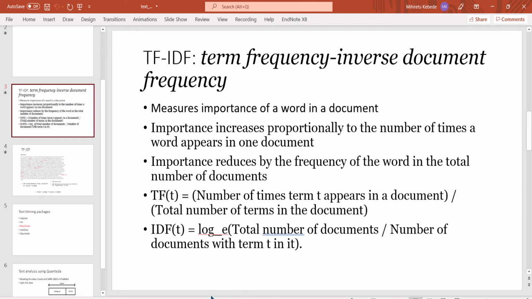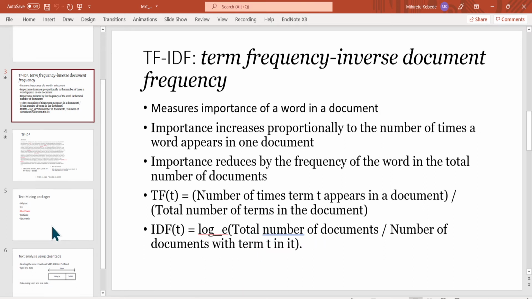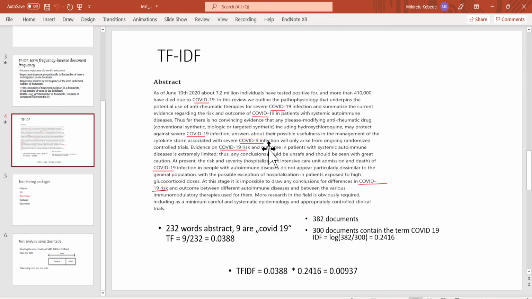I think it's better to give you a practical example here. So let's say this is one abstract. It's actually an unstructured abstract, because you don't see the introduction, methods, and discussion and the like subtitles. This abstract is written with 232 words. So COVID-19 appears how many times? 9 times. So to calculate term frequency, you have 9 divided by 232.